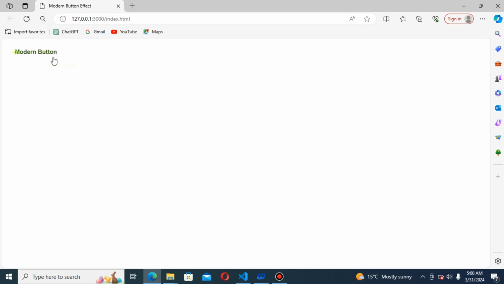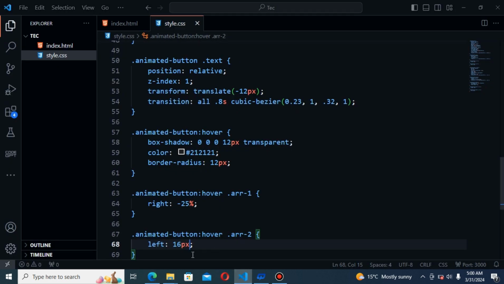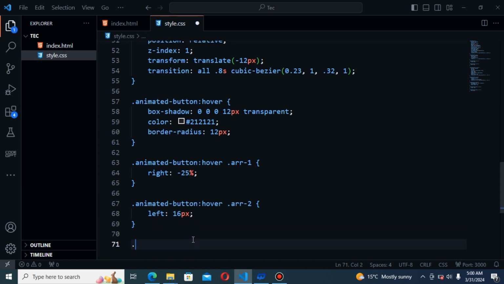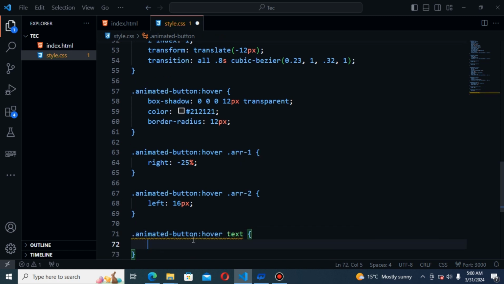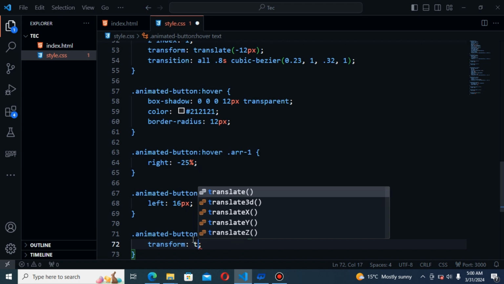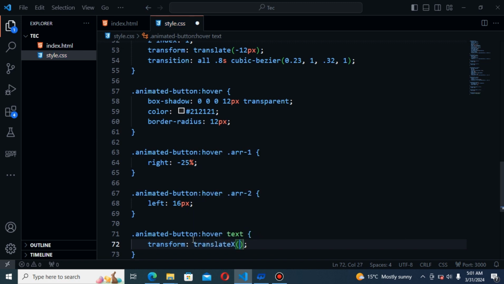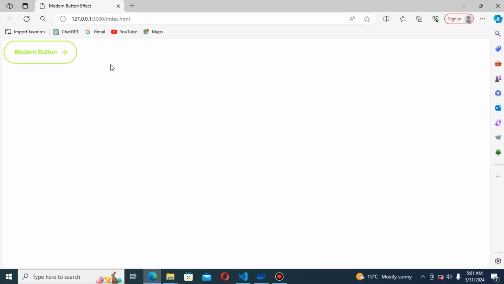Again going to the browser, as you can see the SVGs here, the arrow 1 SVG is going to minus 25 pixel and the next is minus 16 pixel coming here, you can see. On the next what we'll do, we will simply say in the animated button on hover, selecting the text, the transform with the translateX 12 pixel. Going to the browser again, and you can see a little bit of change occurs.